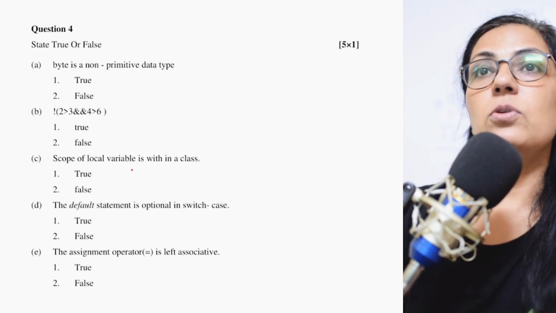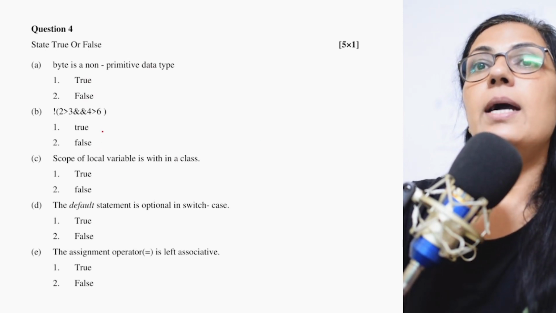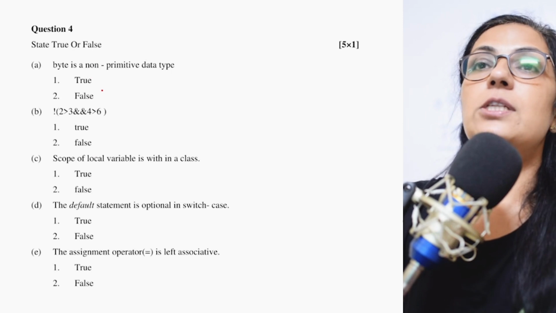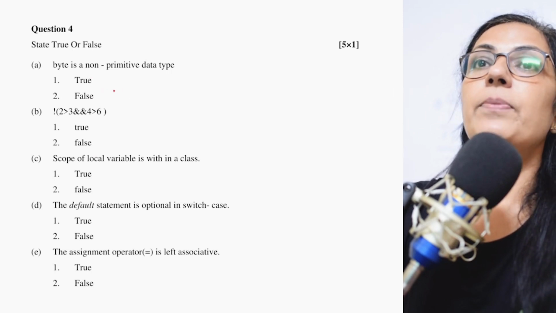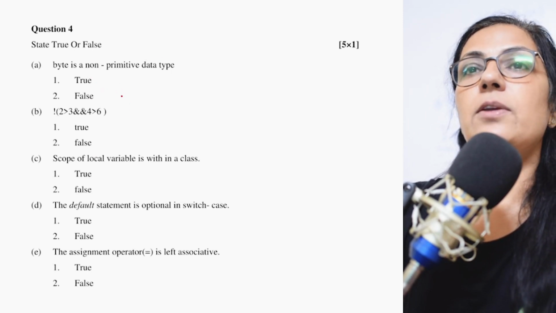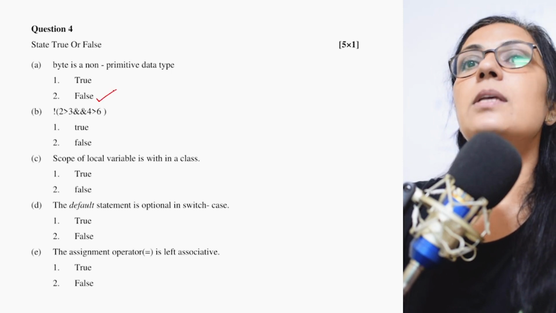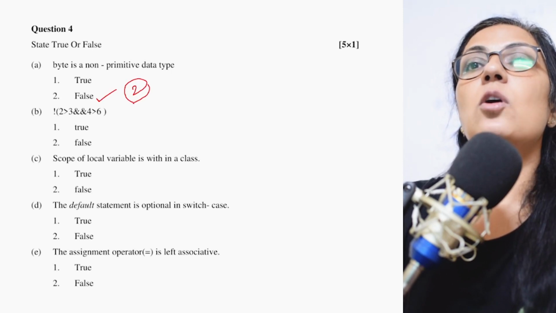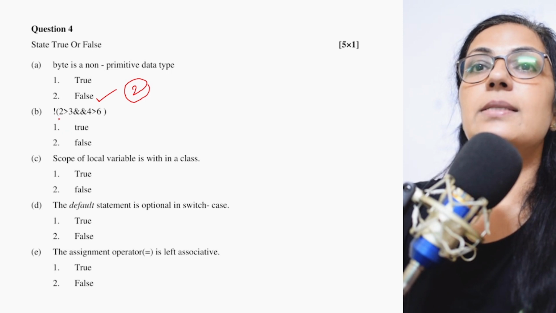Now we move on to question number 4. Here it is true or false. Children, only two options are there. Byte is non-primitive data type. No, it is primitive data type. So option 2 is the correct answer.